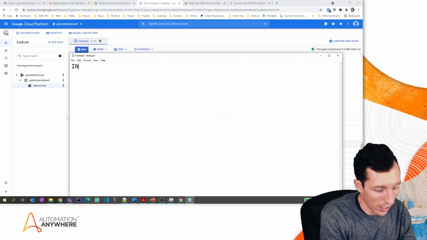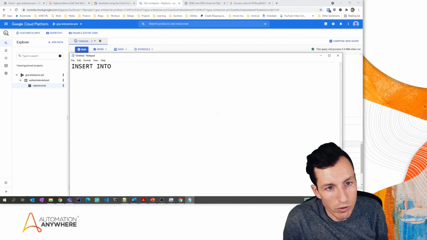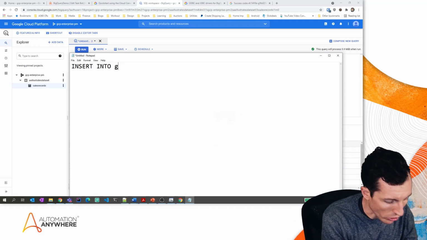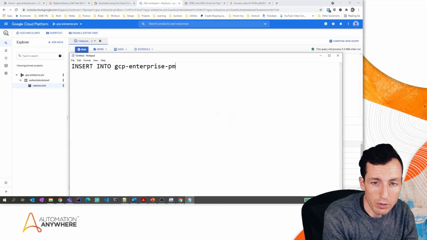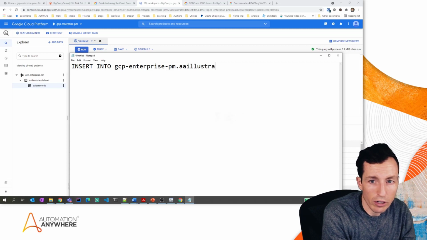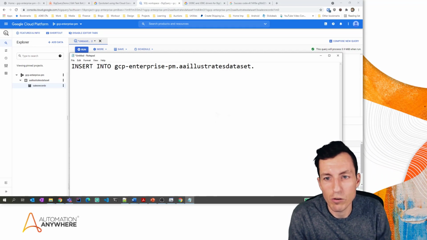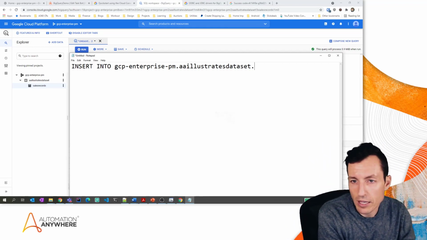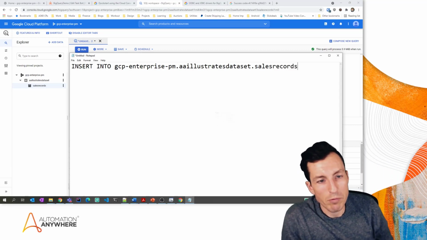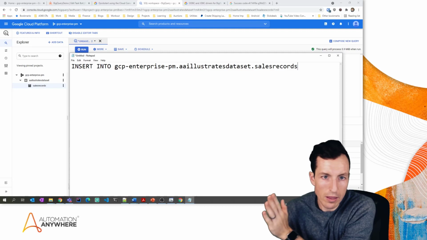So first off, we're going to say insert into, and that's just typical SQL syntax for us being able to write an insert statement. From there, we want to actually say where we want to write this stuff. So I'm going to say GCP-enterprise-PM. So that is my project name, followed by my dataset name, which is AA illustrates dataset. Hopefully I typed that right. I made a big deal about copying this over to the other notepad and then I didn't copy it. And then finally my table, which is going to be sales records, and that's it.